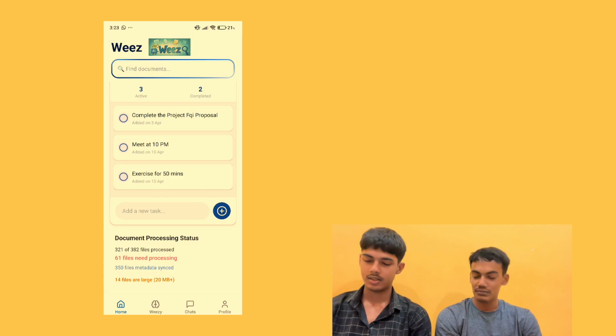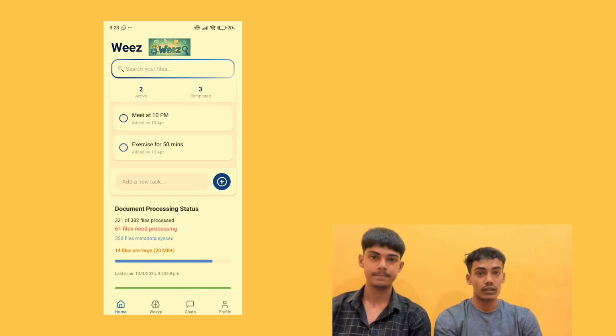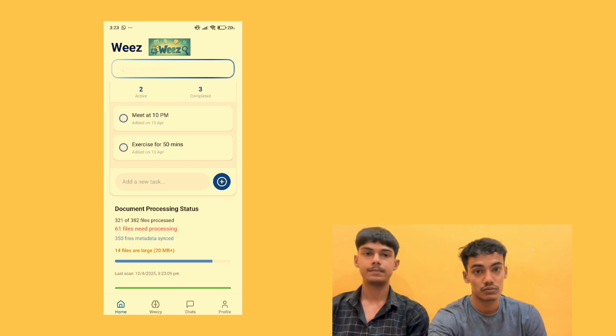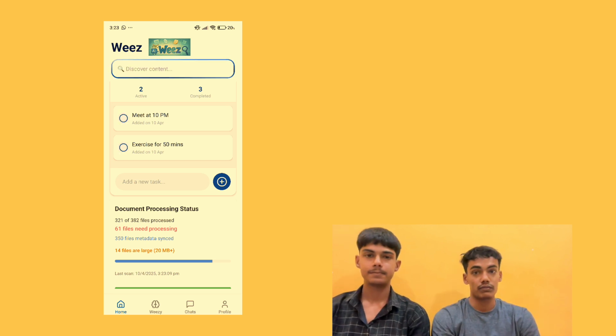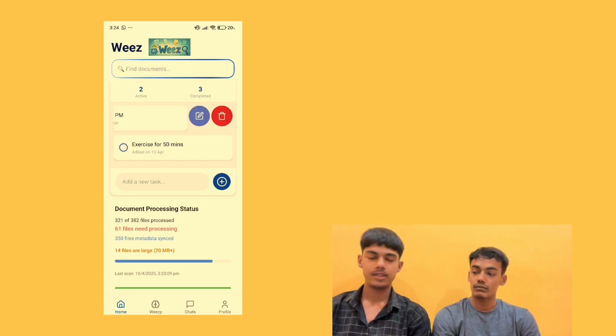Now the first task is to complete the project FQI proposal. Oh my gosh. So let me complete this. It got completed. That's the basic thing, how you can complete your tasks. It's not rocket science. You just have to double tap on the task simply, and you can mark it as completed. And let me delete the first one. It's not that efficient, so it got deleted.